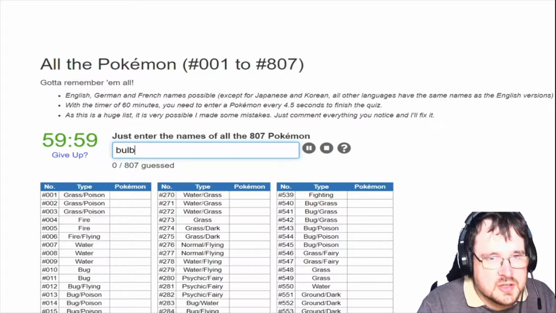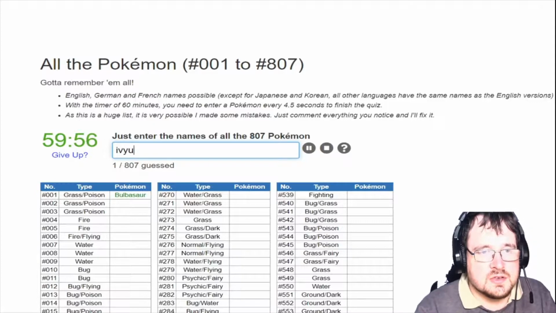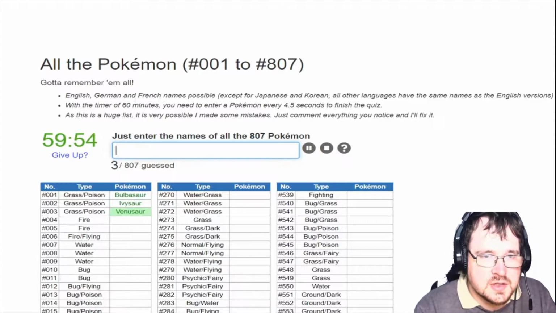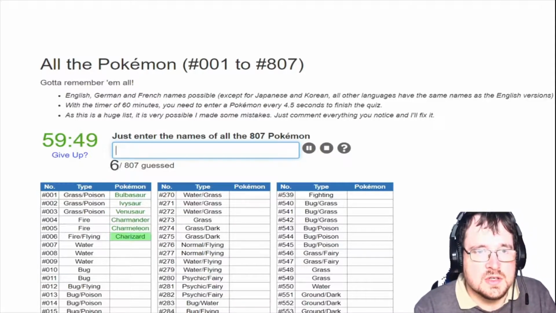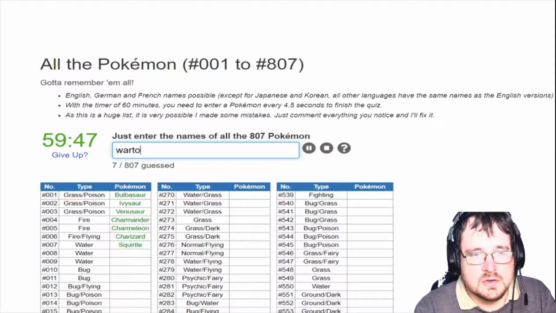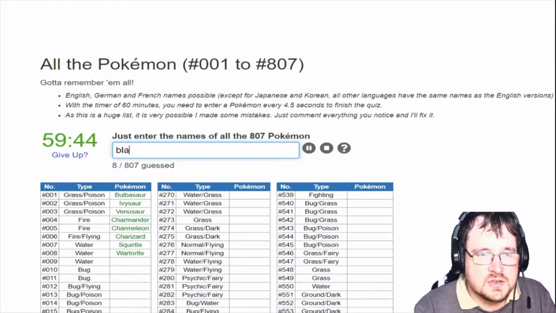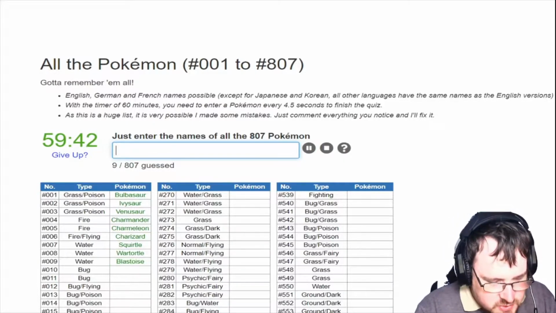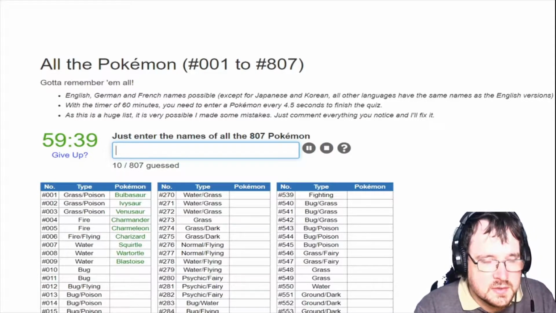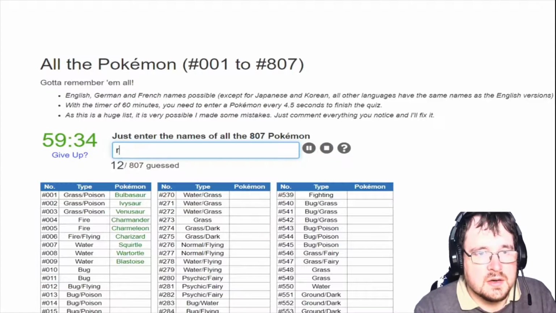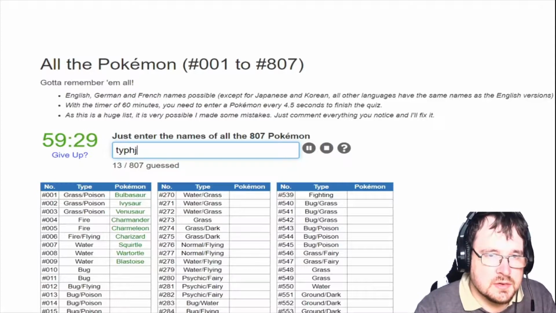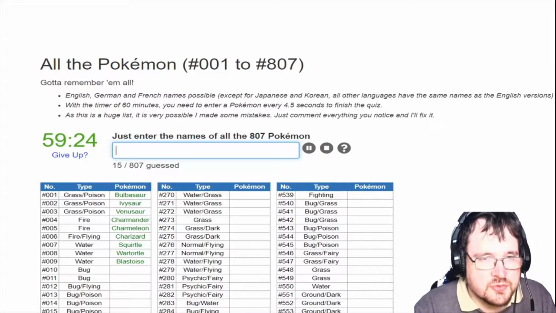So let's do all the starters first. Let's do Bulbasaur, Ivysaur, Venusaur, Charmander, Charmeleon, Charizard, Squirtle, Wartortle, Blastoise. Right, Gen 2 starters. We've got Totodile, Croconaw, and Feraligatr, we've got Cyndaquil, Typhlosion, and Quilava. I know I did that out of order before anyone asks.